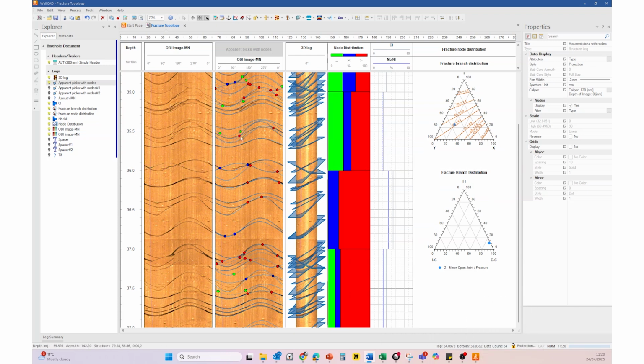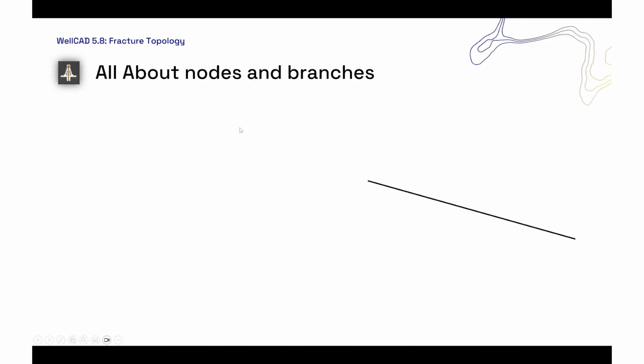Understanding the meaning of the nodes is required for the interpretation in WellCAD. We will use some supporting material for further explanations. So we can consider this fracture as an isolated one. Isolated fractures are displayed with green nodes. They are partial structures that do not connect or interact with other fractures.